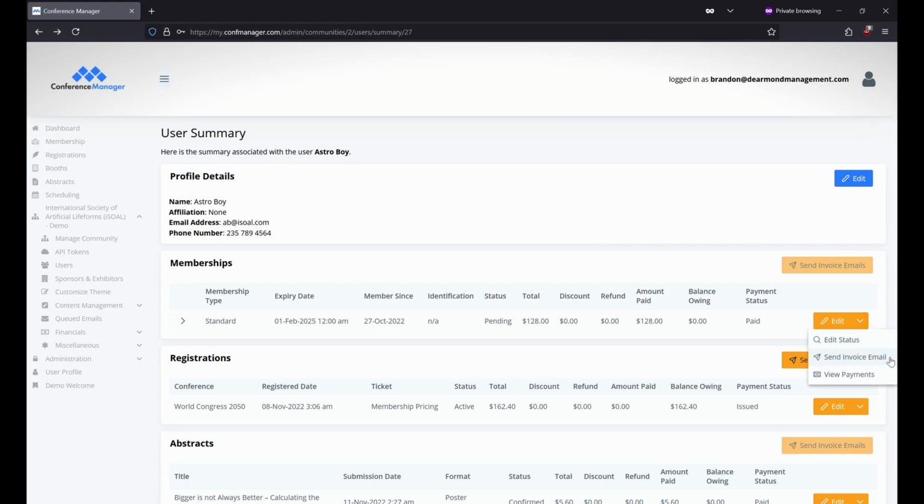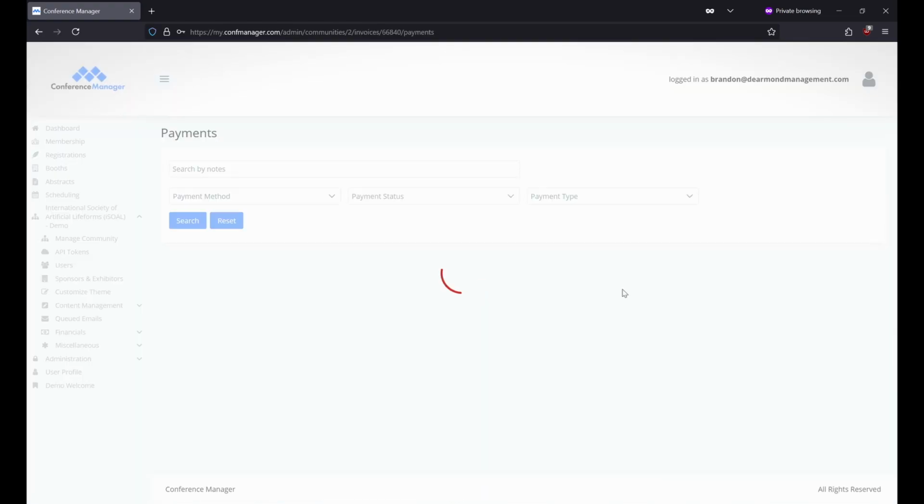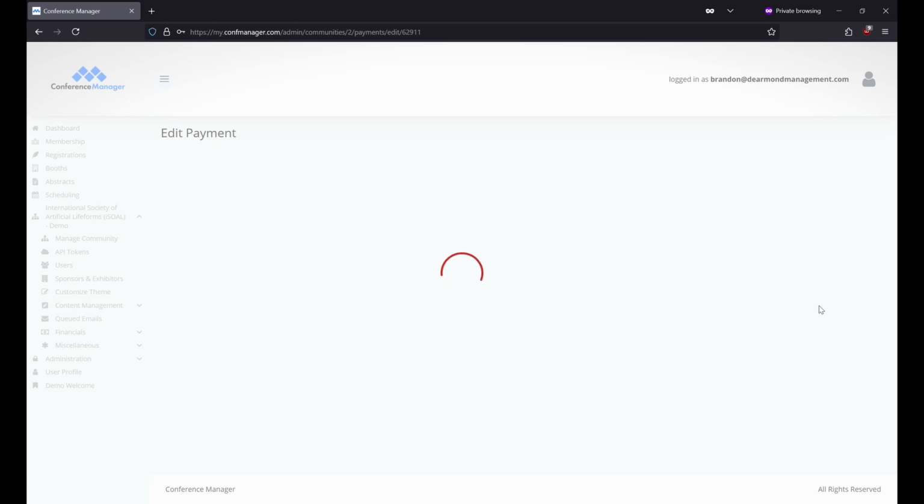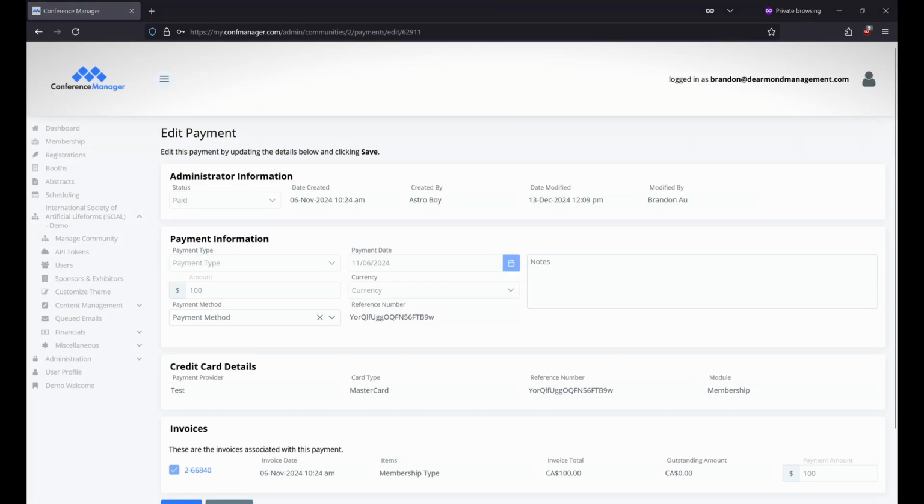The last button on the dropdown is View Payments. On this page, you have the Edit button, as well as a dropdown that includes an option to view the associated payment receipt that is attached to the user's confirmation email. When you click on the Edit button, you will be brought to the Edit Payment page.